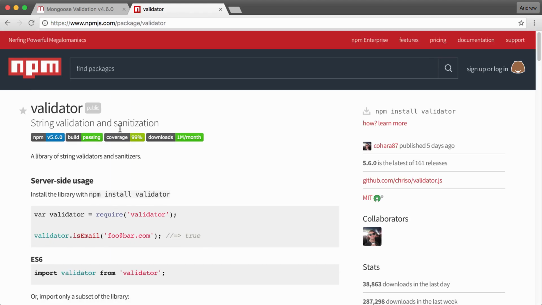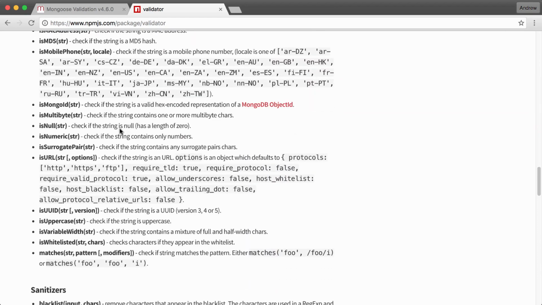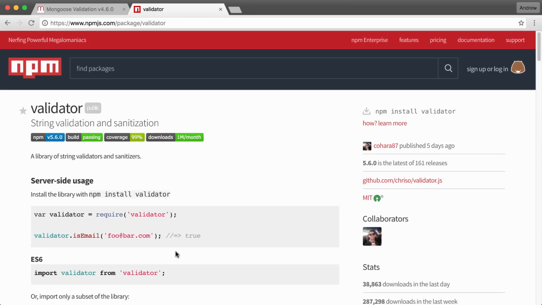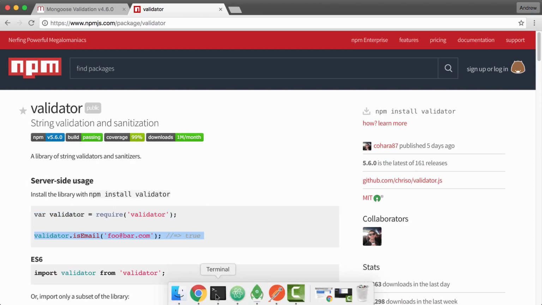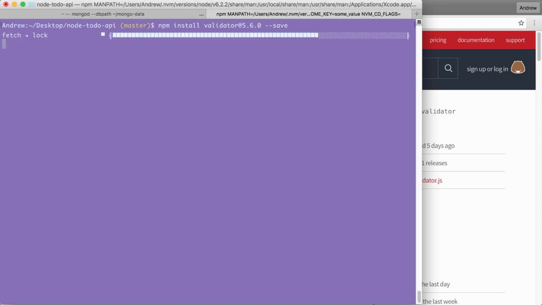Now, the validator library has a ton of validations built in. If you scroll down on the docs page, you can see there's basically an endless list. But the one they show off at the very beginning is the isEmail method, which is the one that we'll be using for our purposes. Over inside of the terminal, we can install the latest version of this module. npm install. The module is called validator. We'll be installing the most recent version, 5.6.0, and I will use the save flag to update the package.json file.